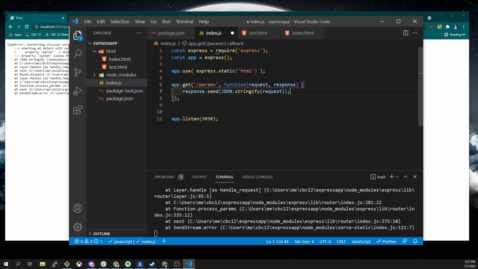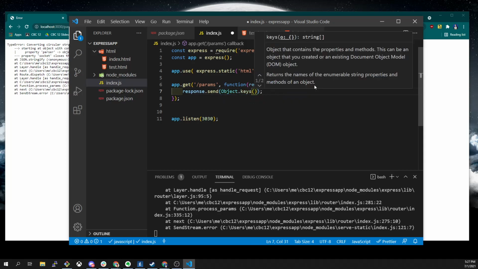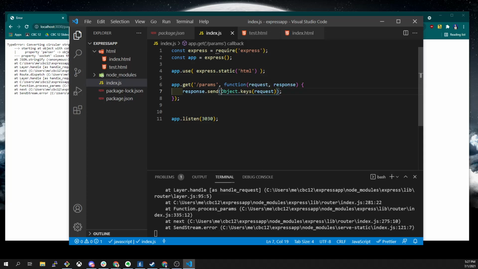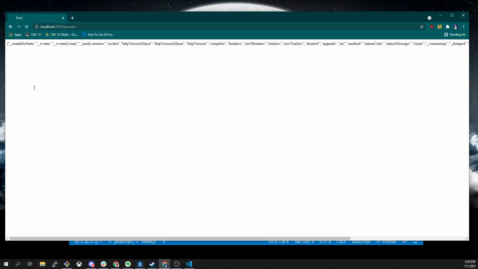So we can always console.log this. All right, let's just see if we can. Let's do Object.keys, just request. Yeah, that'll be good. And we'll do JSON.stringify. The problem is the request object has some functions in here that JSON.stringify was breaking on. So this should work now. Let's reload this page. Okay, cool. So we can see that we've got all this information that we have available to us in the request object.